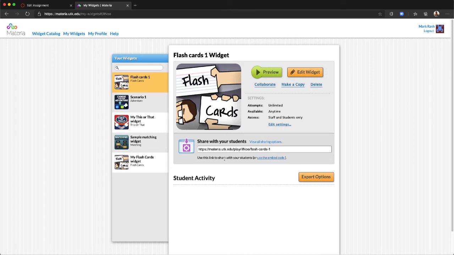At this point, it might be tempting to use that Share with Your Students URL. However, we don't recommend doing this. This will prompt students to log in to Materia, and students generally do not have an account because we intend for them to access widgets through Canvas. So while it's tempting, please ignore this.